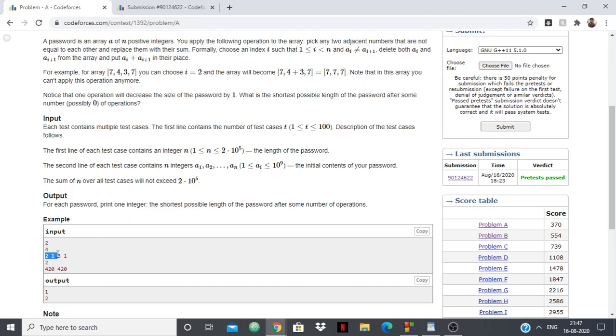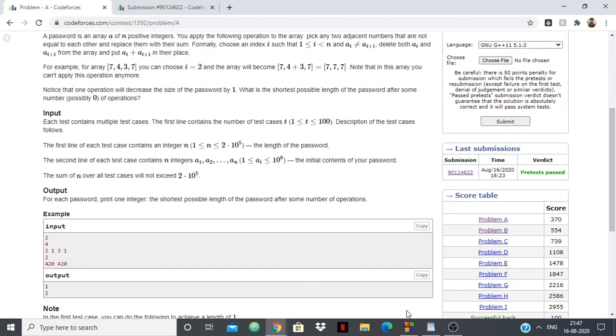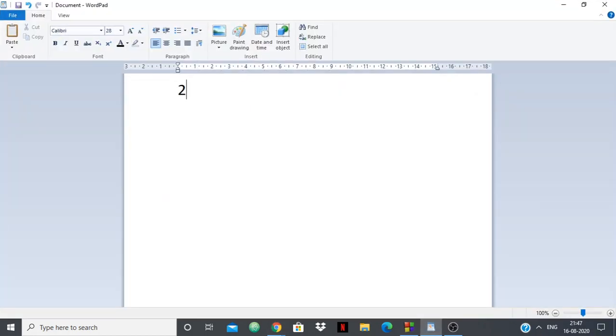So 2131 is given in the example. Now these two are not equal, so I can use them to make 3. Now these two are equal, so I cannot use them, right? But these two are not equal, so I can use them to make 4. These are not equal, so I can use them to make 7. And 7 is just a single integer. So here the last length is 1. This is the shortest length I could achieve.